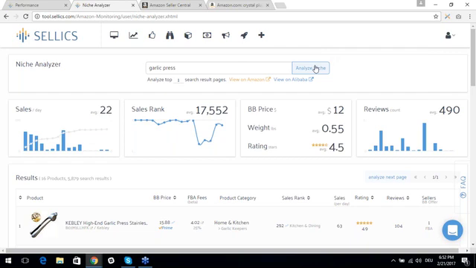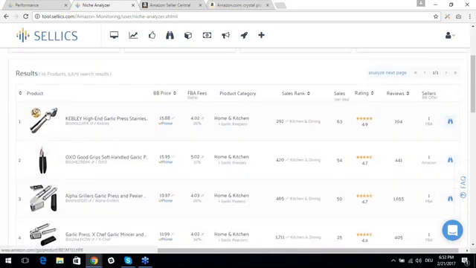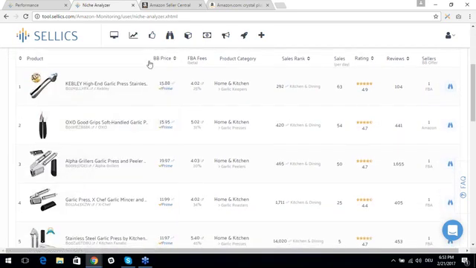So the moment where you click here, analyze niche, will actually go to Amazon, crawl the data, and then show it here in this list. So you can see here for this product, those are the products. You can see the buy box price, the FBA fees, the category, the current sales rank, the sales per day. Those are obviously estimated sales per day based on the sales rank, the rating, and the reviews.